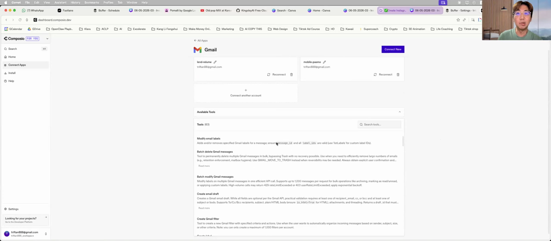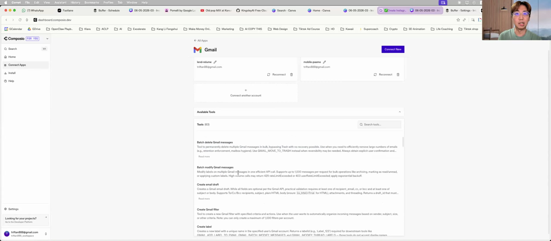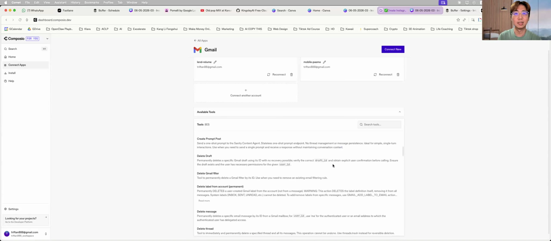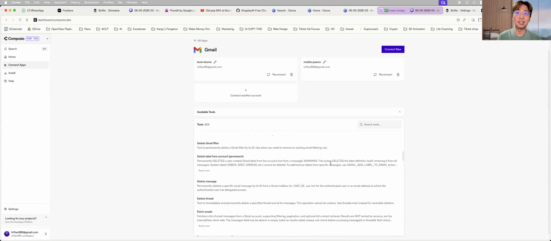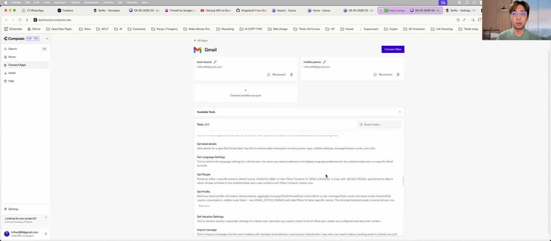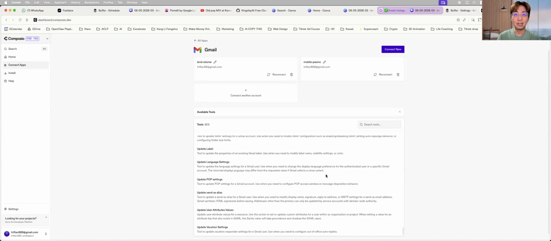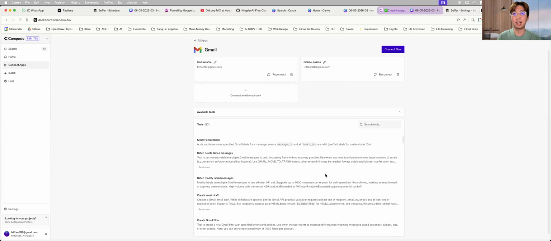It can modify email labels. So imagine, you can go in and organize your Gmail with labels. Let's say this is from which company, it helps you label the company. It's able to batch delete. This is very dangerous, batch delete, so try not to use it if possible. There's also batch modify, create email draft, create label. So these are the tools that are available to you, but you need to know how to use them wisely. If not, it can delete everything.